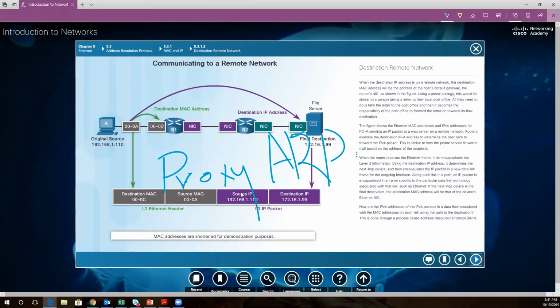So there you go. But this is called proxy ARP because the router is proxying its MAC address for the destination remote MAC address. Any questions on the difference between how a local ARP request works and how a remote ARP request works? You will see this somewhere. I'm just going to put that out there.